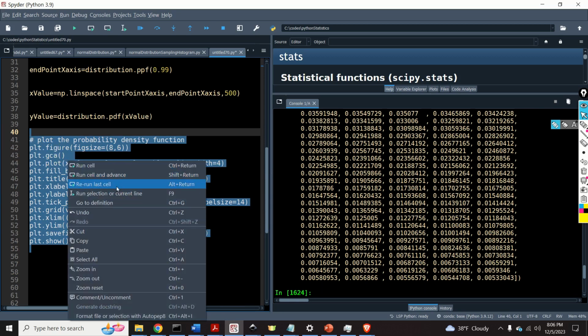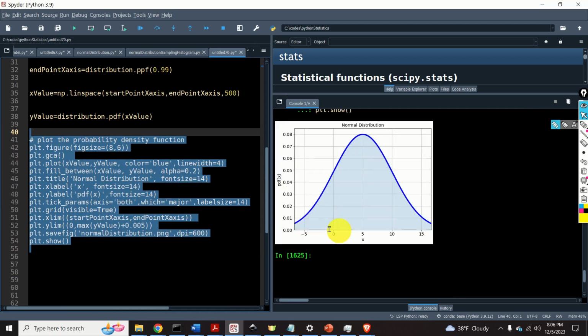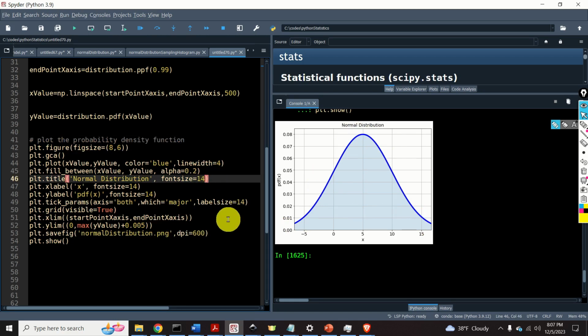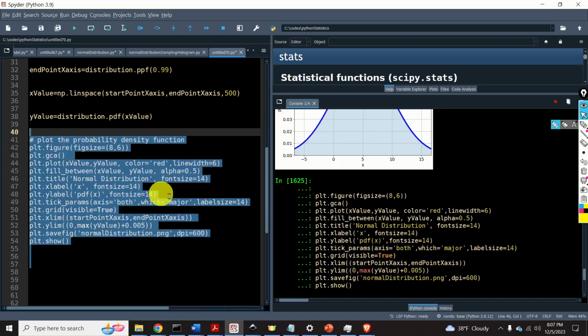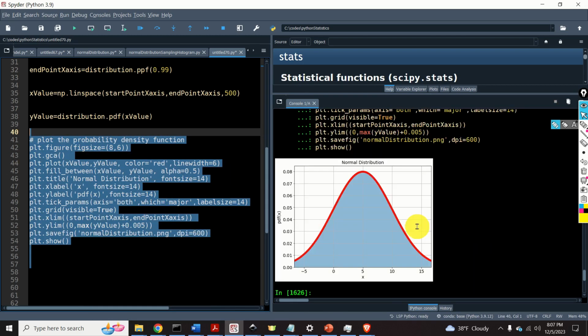Let's see the graph. Here it is, looks perfect. You can immediately include this graph in your scientific report or in your student homework assignment. Now you can play with this graph by changing the parameters. For example, let's change the color to be, for example, red, and let's change the transparency to 0.5. You can also change the line width to, for example, 6. And let's see the output. Perfect, here it is.